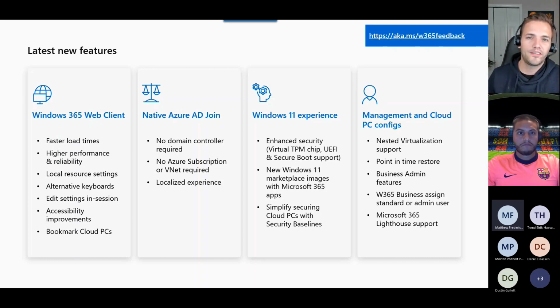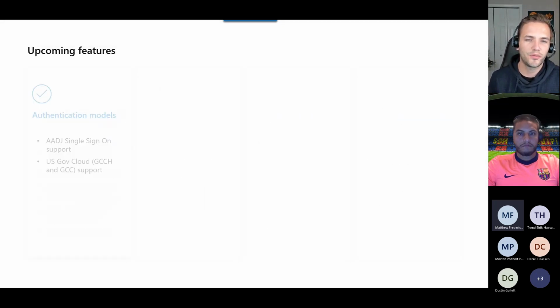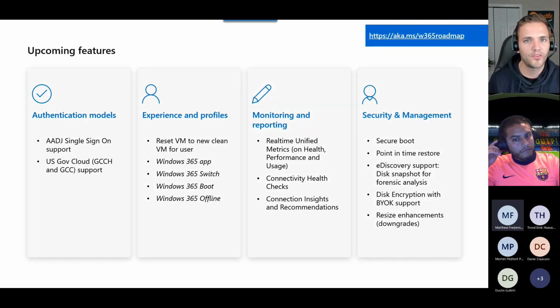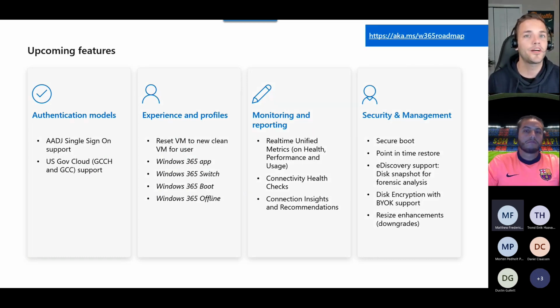So that's all great. So what do we have in store for the future? What's coming up soon? So let me show you some of the roadmap items we have and already made public to the outside world, and there is more coming, but I cannot share that right now because it's NDA information. But the most important things to highlight here is that we work on GovCloud support, so that's coming later this calendar year. Azure AD Join will support single sign-on.